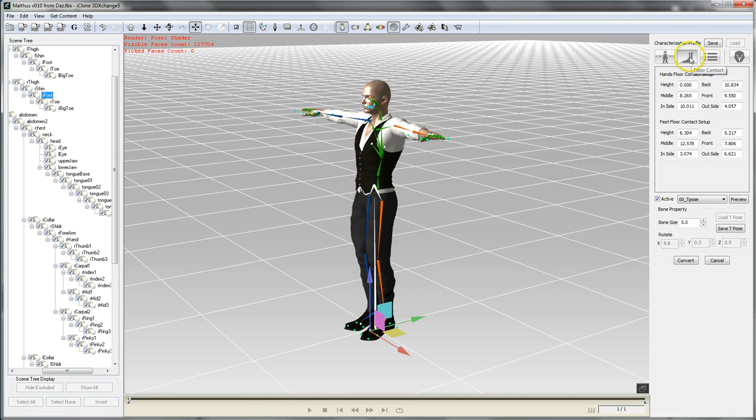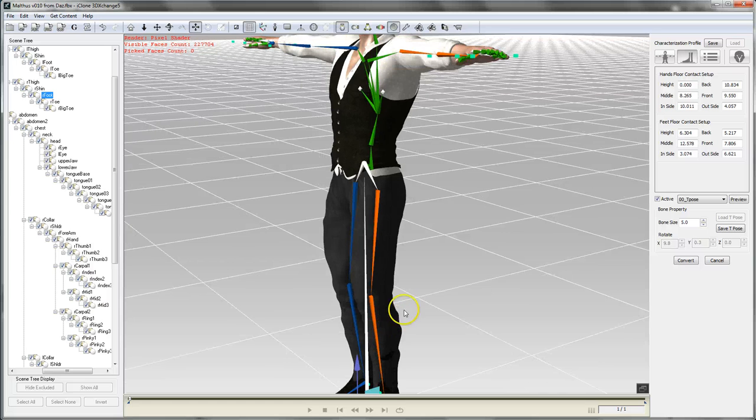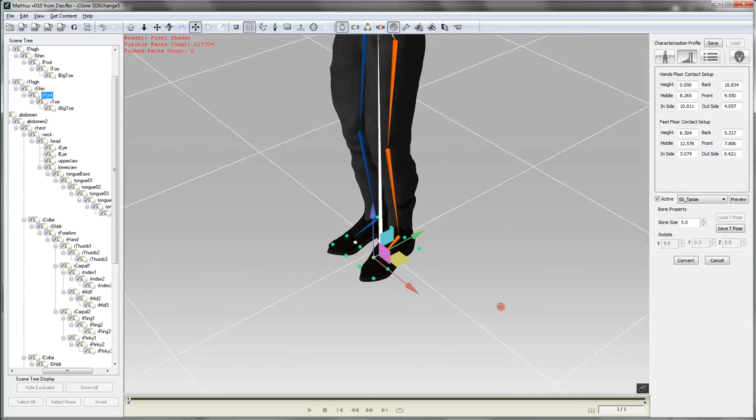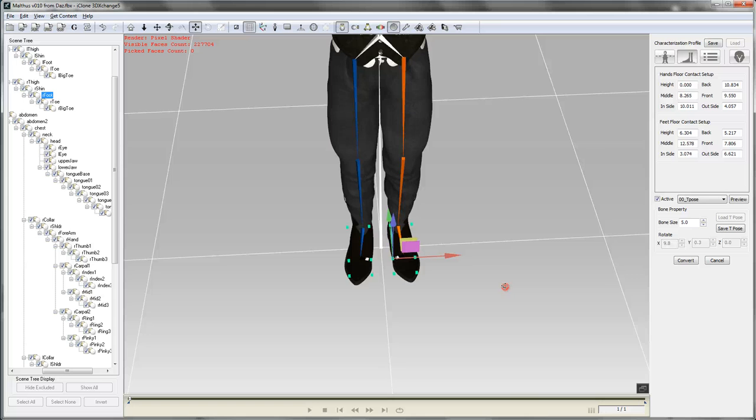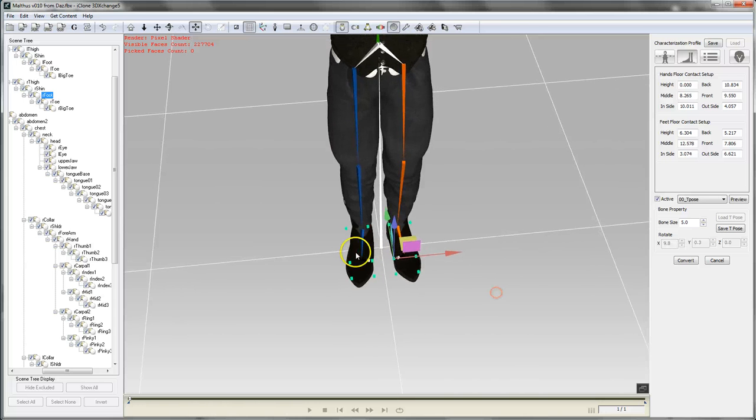If you go to this little floor contact, as soon as you do that, you'll notice we've got all these little light bluey green boxes, and this is what we have to alter to actually allow us to get the foot contact sorted. So to do that, we need to make sure these fit around the character nicely. At the moment, they're not quite right.